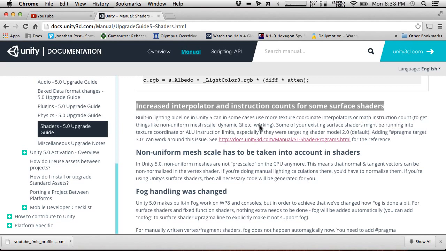Working. So your existing surface shaders might be running into texture coordinate or ALU instruction limits, especially if they were targeting shader model 2.0 default. Adding a pragma target 3.0 can work around this issue. It's not the optimal method, but that's what we're going to use for right now.